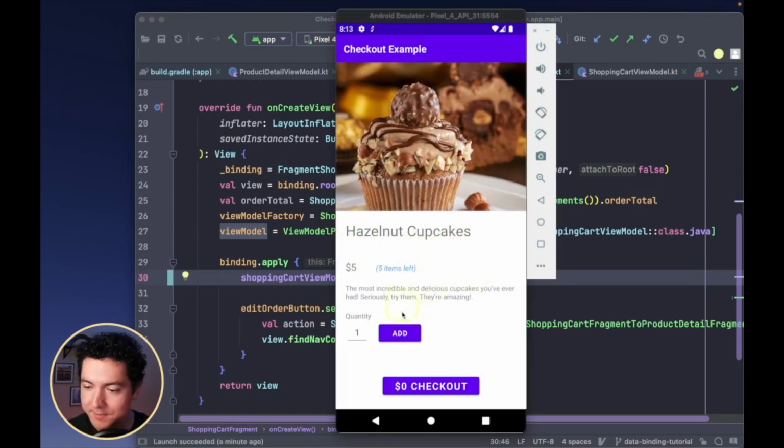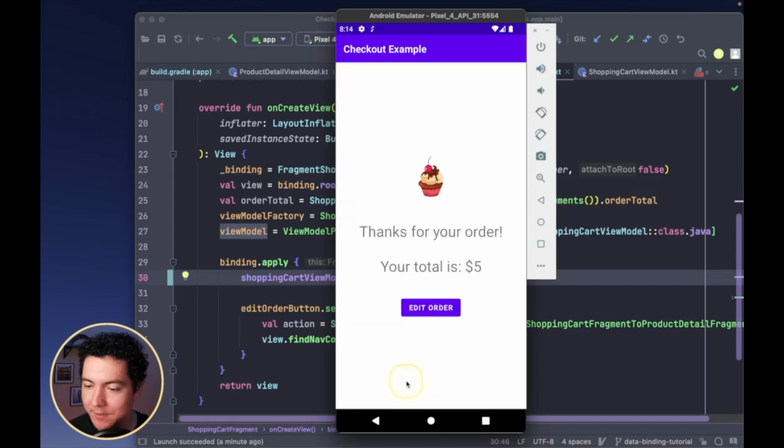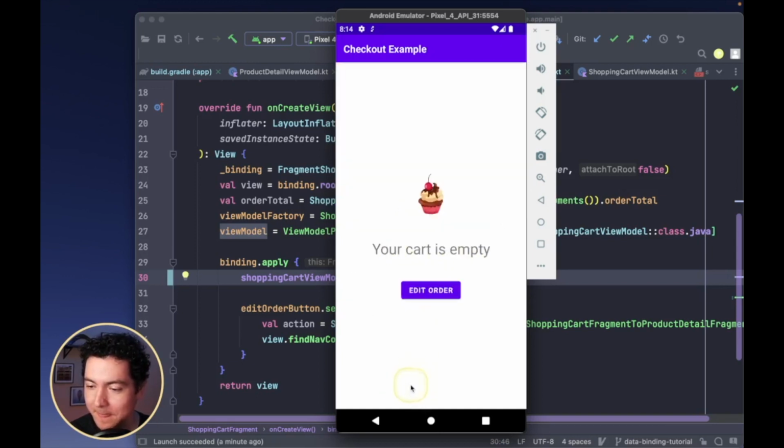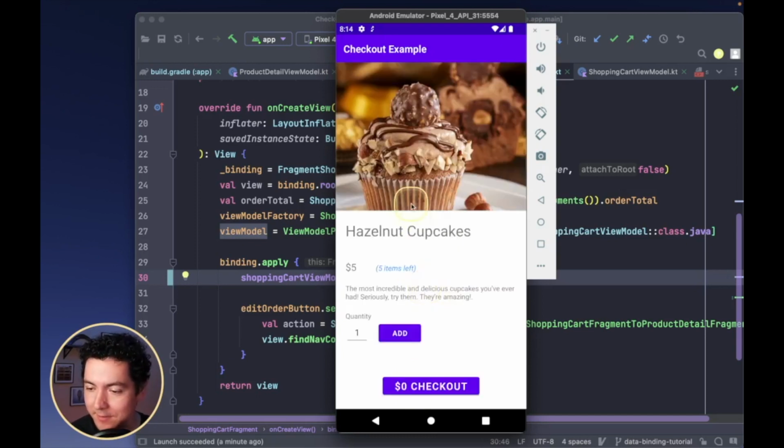So this part of the app is going to work exactly the same because we haven't actually done anything to the code for the product detail fragment. But if we hit checkout, we can see that the cart message is being generated correctly. And if we don't add any cupcakes to the cart, now we can see that the empty cart message is being also generated correctly. And this is all done from the view model, and it's being sent directly to the layout file. So now let's edit the product detail.